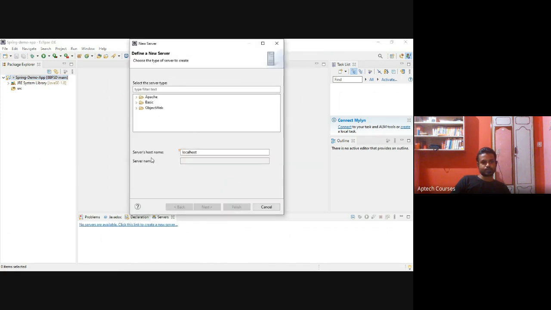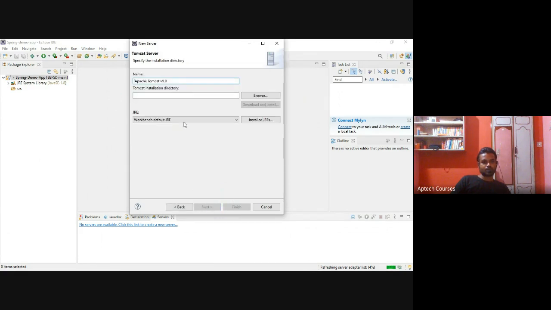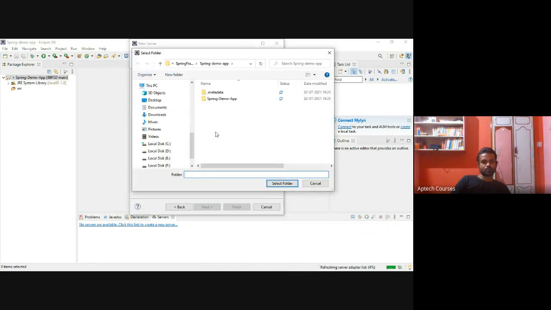Click on this. There is a folder called Apache. Expand this folder. Select whichever version you have installed: Tomcat 9.0. Click on next. Now it is going to ask for the Tomcat installation directory. Click on browse.